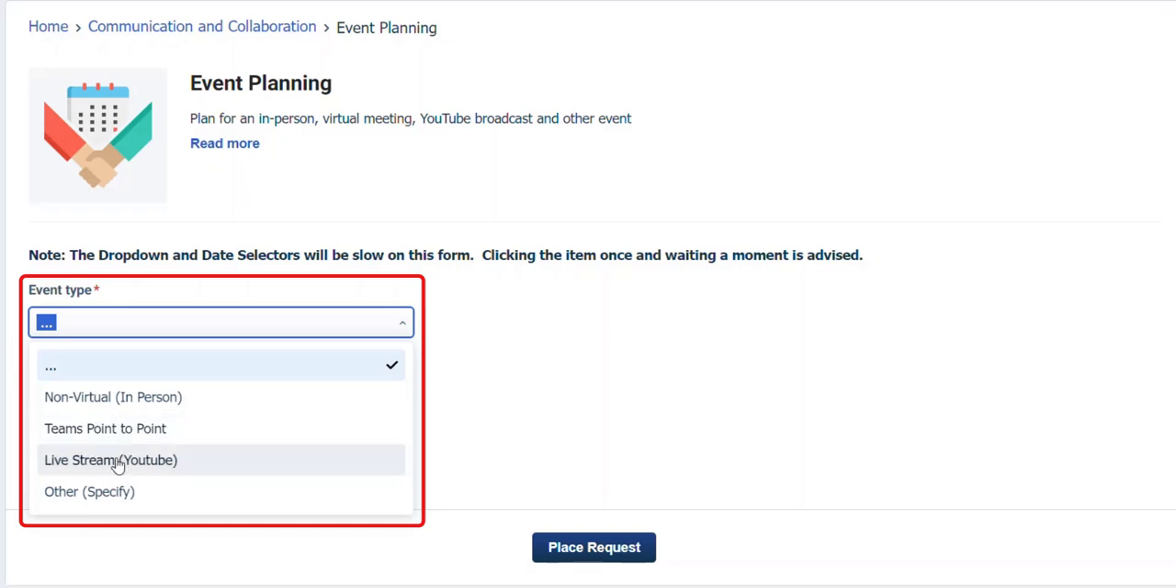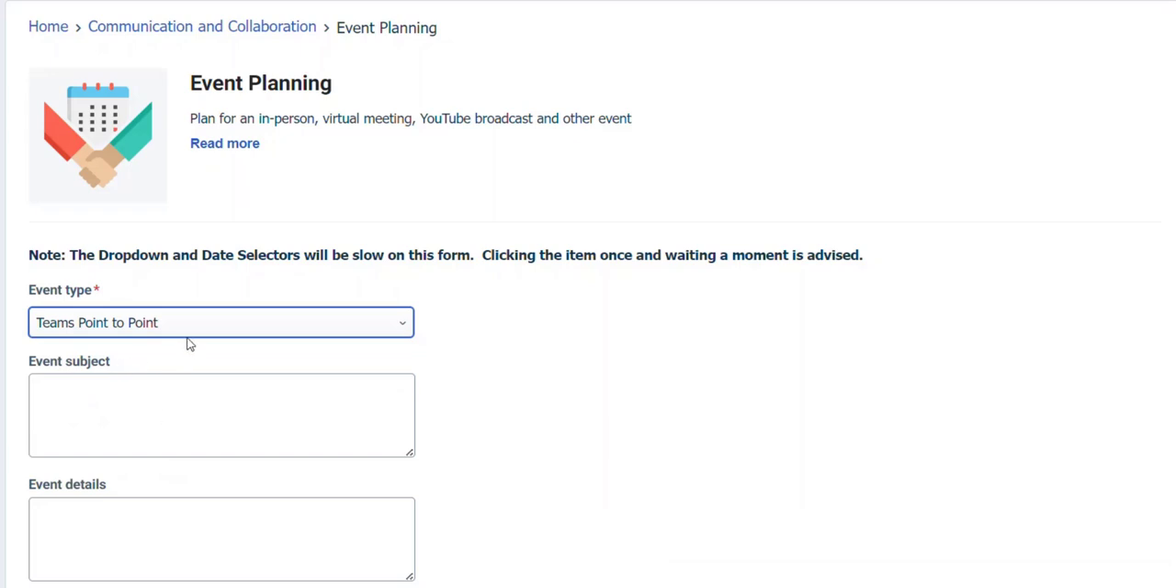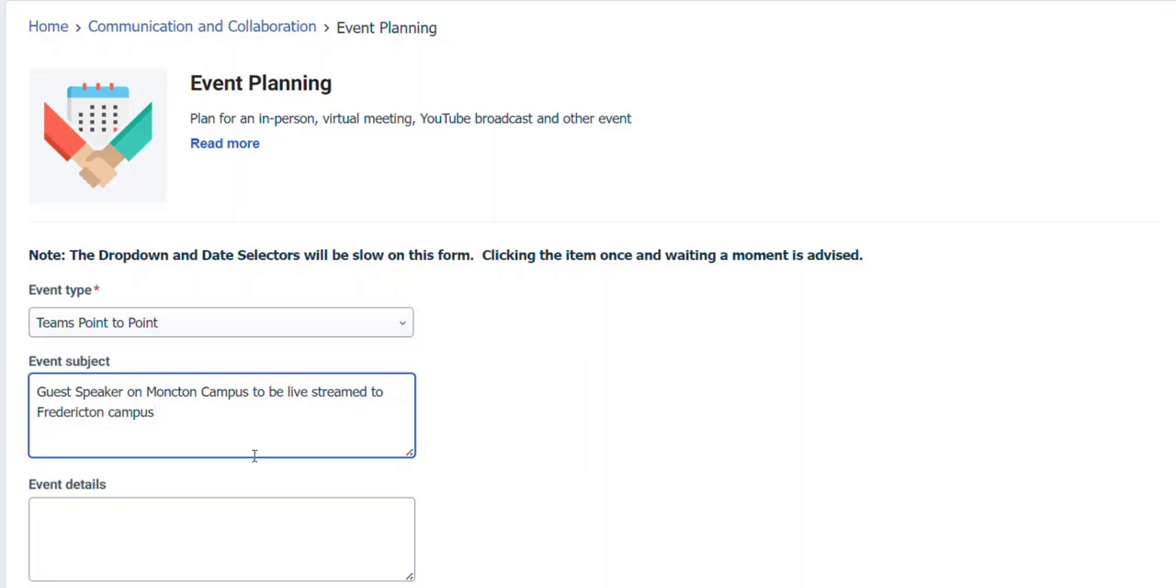If it's a live stream over YouTube, there's an option there as well. Or if none of these options apply, maybe it's something else, you can choose the other and then specify more details. But for the demonstration, I'm just going to choose the Teams point-to-point option right there. And then in the subject box, I'm just going to put something like a guest speaker on the Moncton campus to be live streamed to the Fredericton campus.